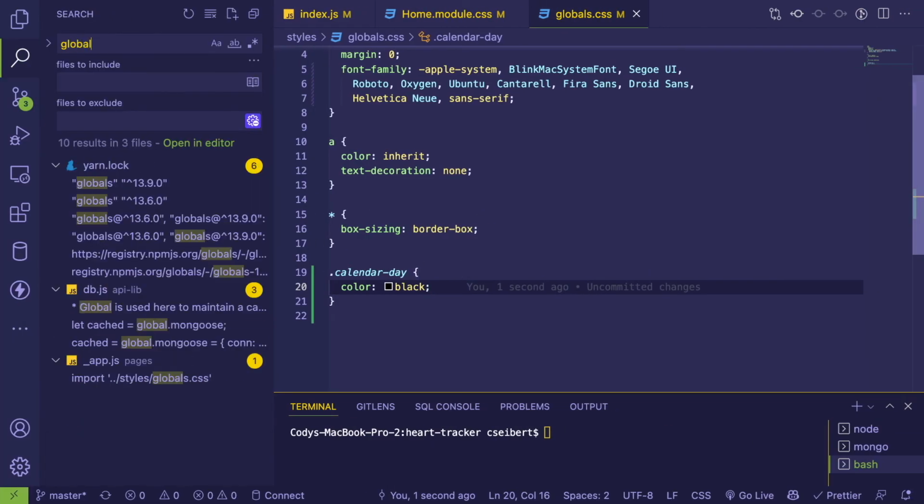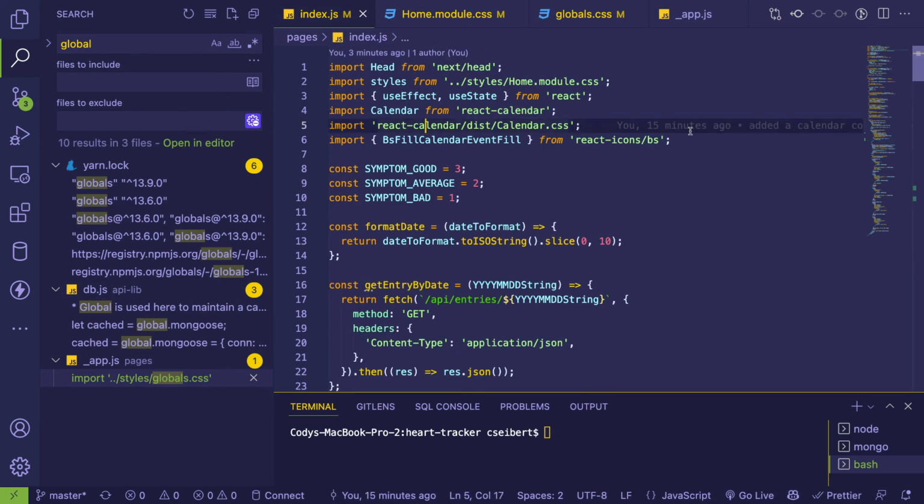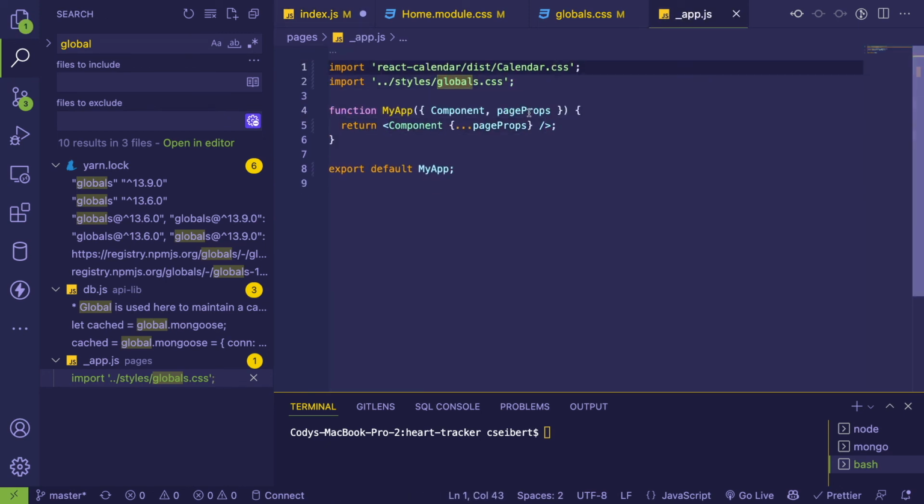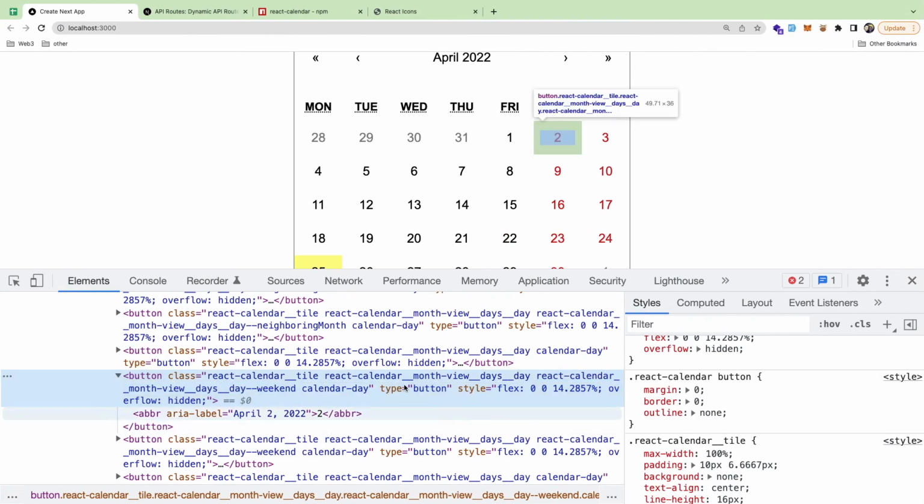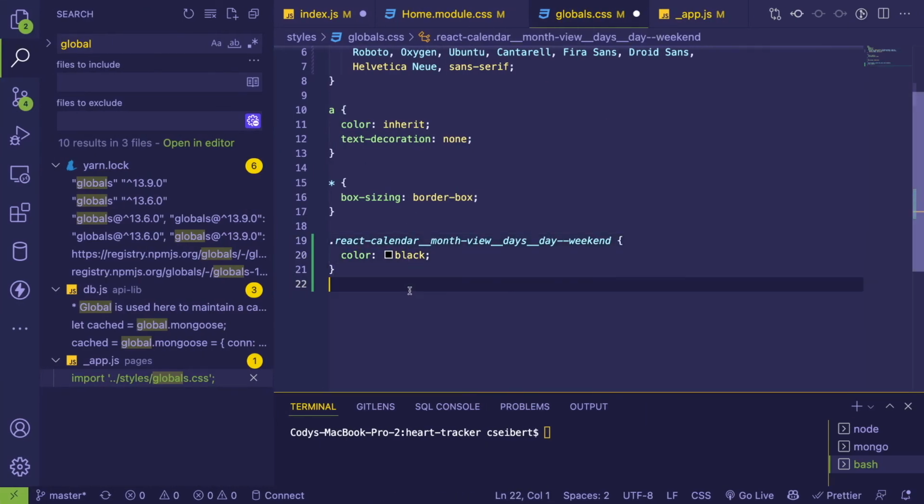Where's global imported? Maybe I can just change the way I'm doing this. Inside of this, we import globals, but then we import the calendar inside the component itself. So let's change how some of this stuff is set up. I'm going to instead import the CSS of the calendar at the top level. Maybe it's not the best approach, but what this allows us to do is overwrite this class here.